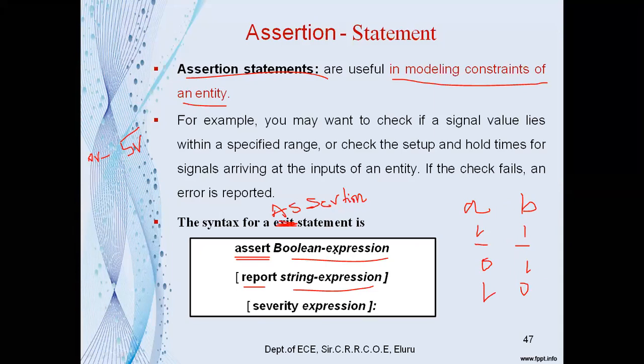So here we will check the Boolean condition, the logical expression. If the condition is true, I mean if A is equal to B, then it will normally execute the VHDL code.